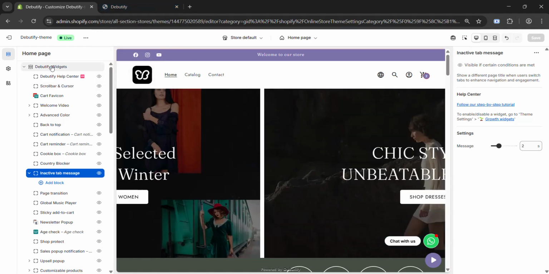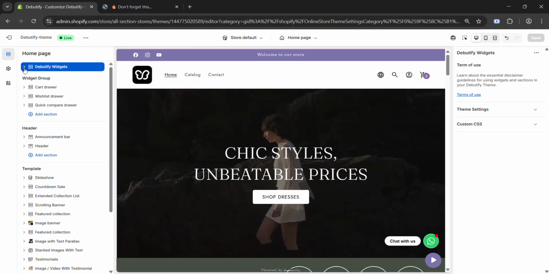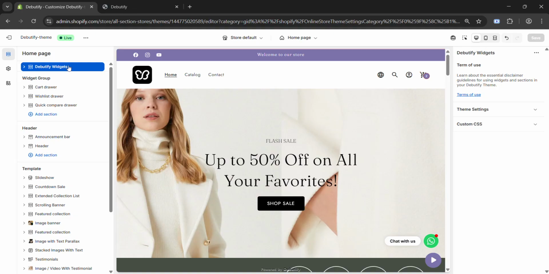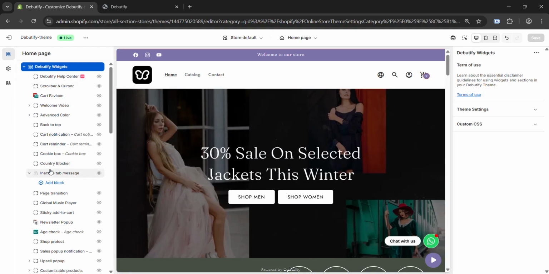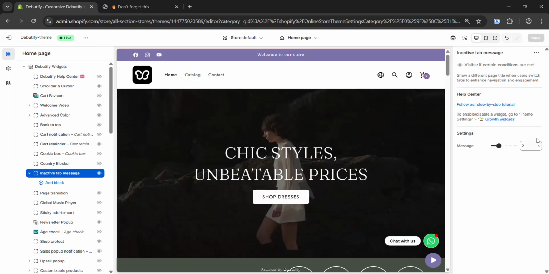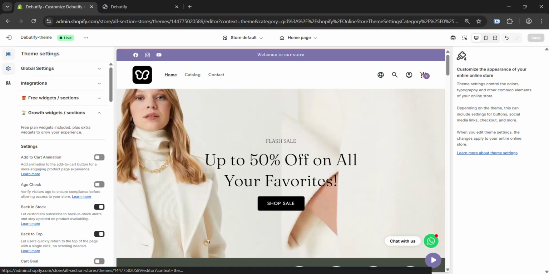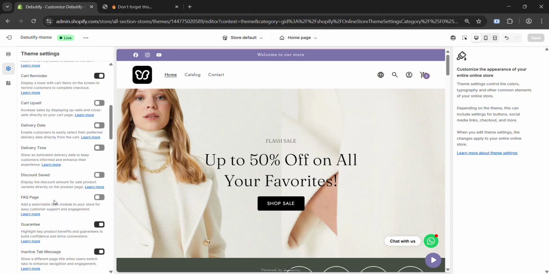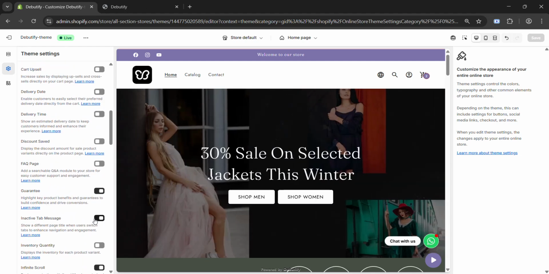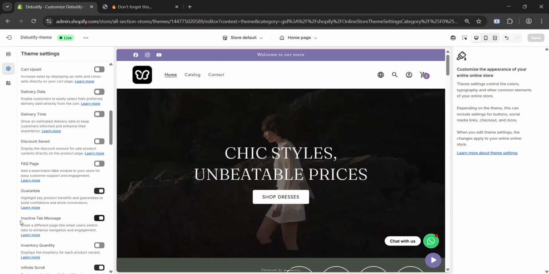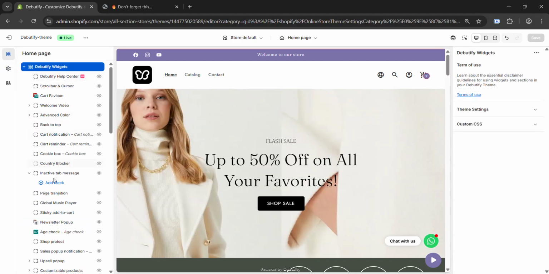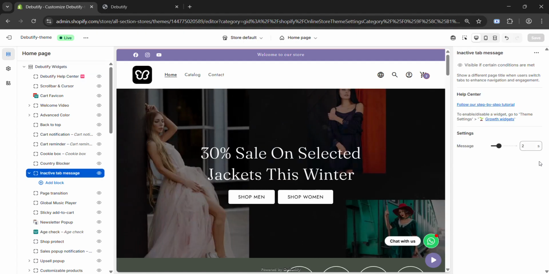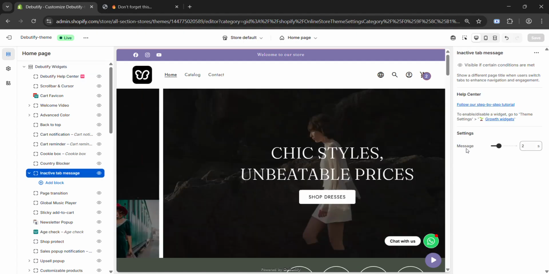Accessing the widget. To access the Inactive Tab Message Widget, open your customized Debutify theme. Click on Debutify Widgets. Select the Inactive Tab Message. To enable or disable it, go to Theme Settings, Growth Widgets. Once enabled, go back to Debutify Widgets, Inactive Tab Message. Here you can customize all settings.